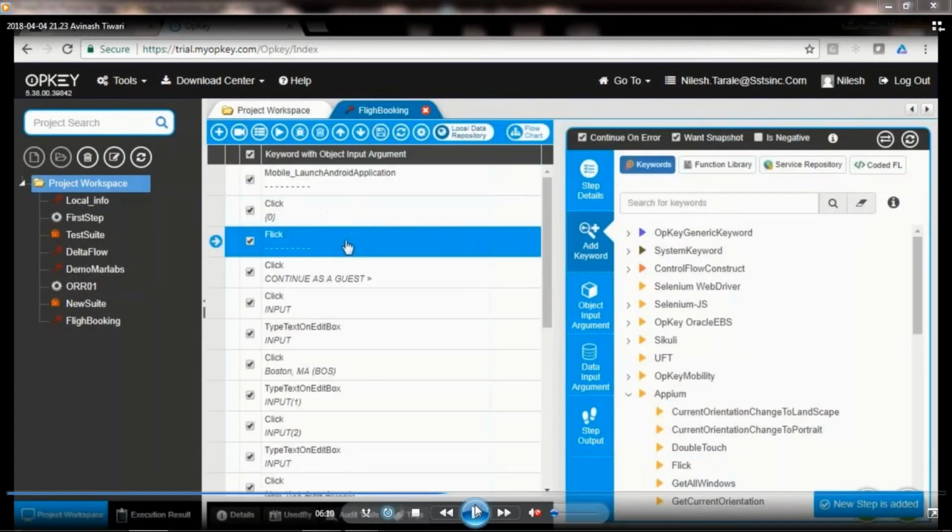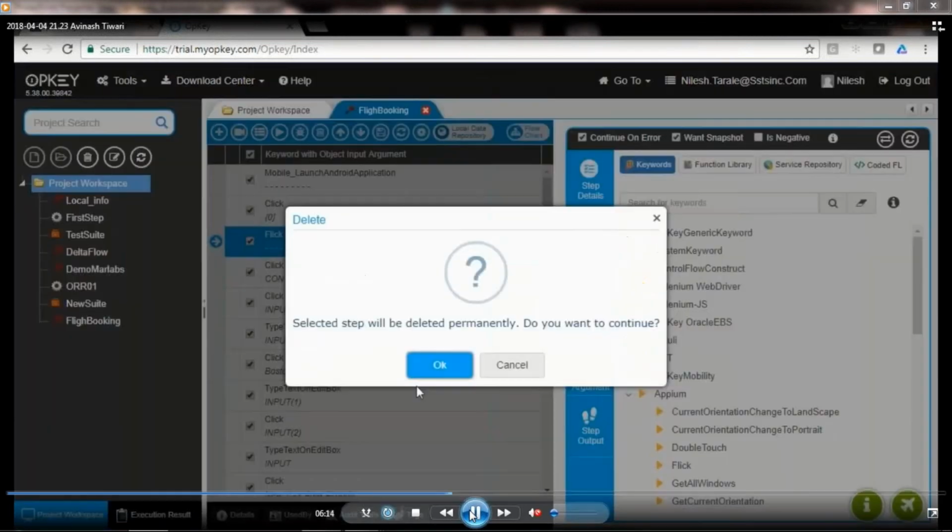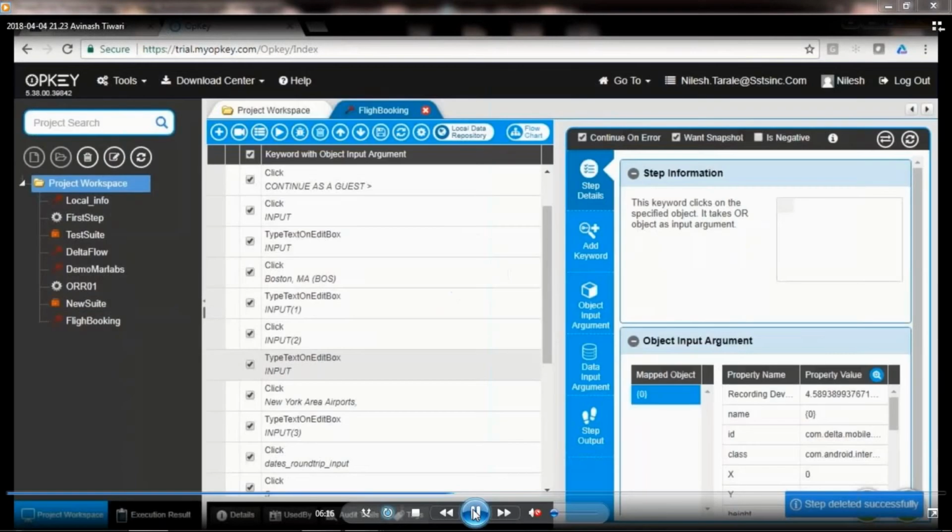This is the place where I want to insert my new keyword or new step, which I can actually do. Now, if I've just inserted it, but I don't want it and just want to delete it, you can very well delete this step. So this way, you can actually add, delete, or modify your test scripts, the way you want.